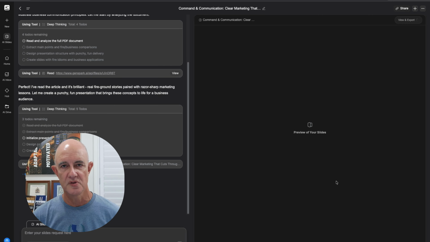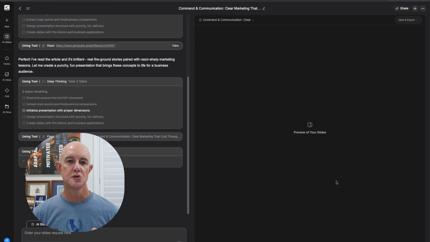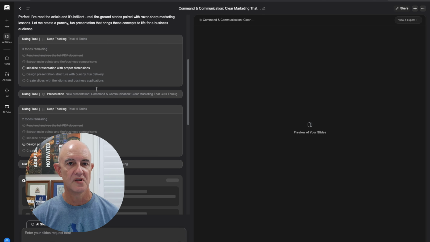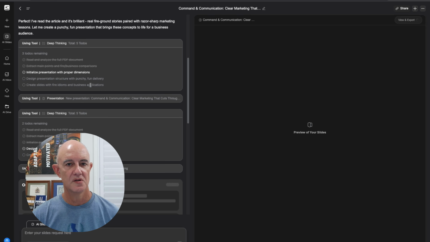When you export the presentation at the end, you can actually export it as a PowerPoint file that you can edit, or a PDF. So super, super powerful. Okay, so it's saying, I've read the article, it's brilliant, real life fireground stories. And now it's working its way through the deep thinking tool.